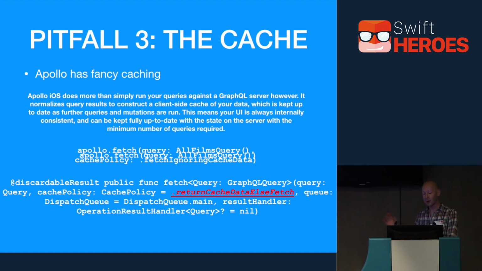So we were calling this to fetch our all films query. And we knew the data had changed on the server, but we weren't getting the latest data. So we dug a bit deeper. This is the declaration in Apollo for the fetch function. You can see in red there's a default value for the cache policy, which is return cache data else fetch. So if it's already built up this cache, you'll tend to just get the cache back. For some queries where you know you need it more often than the cache is going to retry, you just need to add in an extra parameter to force it into getting the latest.